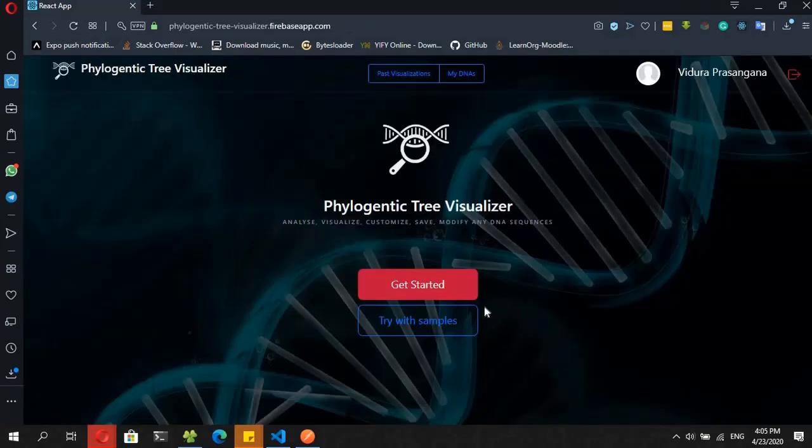Okay, as you can see, we can visualize the tree using our own DNA sequences or samples given by the application. The second option is still in development. So I'll visualize the tree using my own DNA sequence.